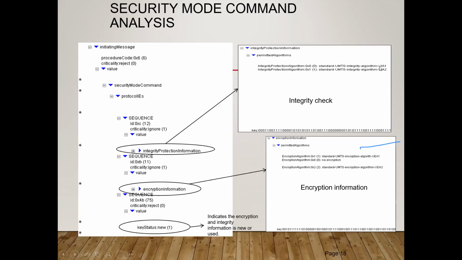So there are two algorithms which are sent, and then you send the encryption information as well. So you are basically offering, and there are two options. One is that there is no encryption. The other one is standard UMTS encryption number 1 and encryption number 2. So these are the algorithms that the SGSN is sending to the RNC, informing that these are the algorithms that I support. If you are going to choose from these, because this is something that I support, then based on these, we are going to encrypt the information, and we are going to ensure that the integrity is ensured.